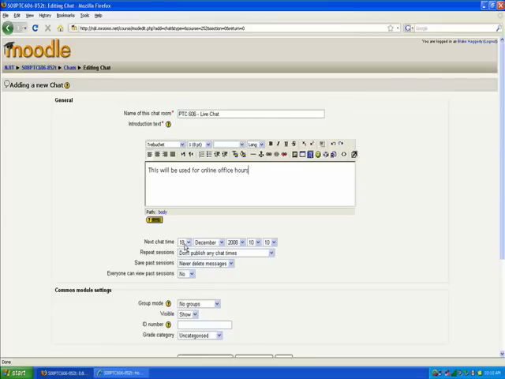Now you have the ability to schedule chat times. So what you can do is say that the next chat will be the 20th of December at noon. Or you can choose to not publish any chat times and just have it be available anytime for the students to log in and do work, talk with their peers.